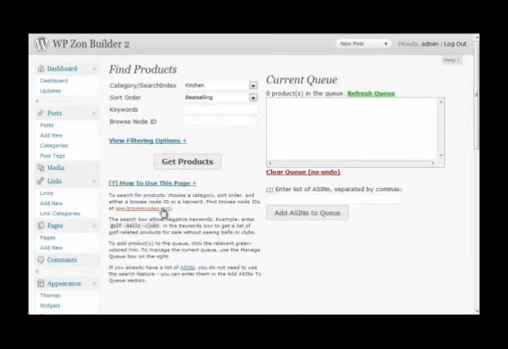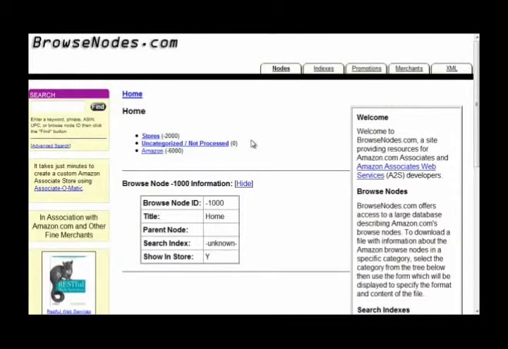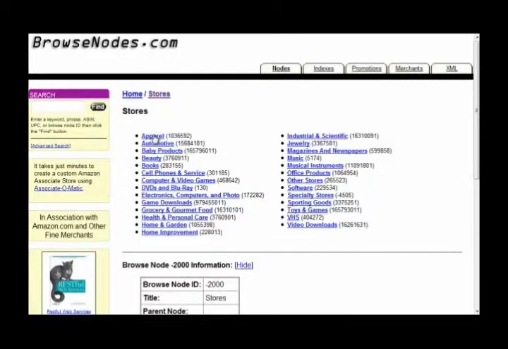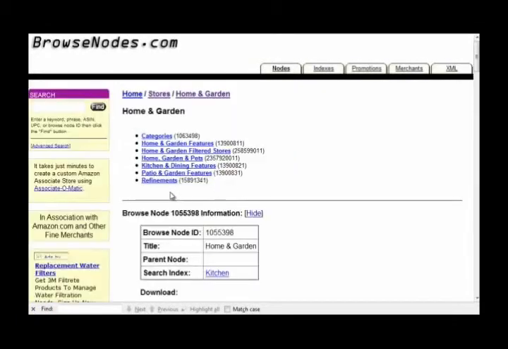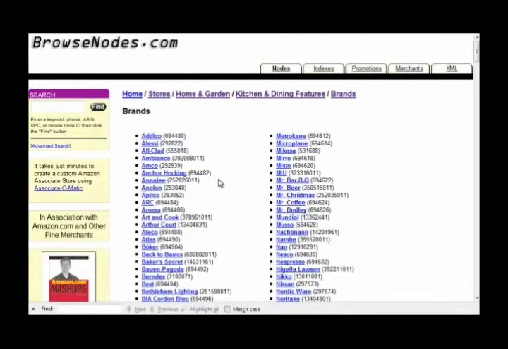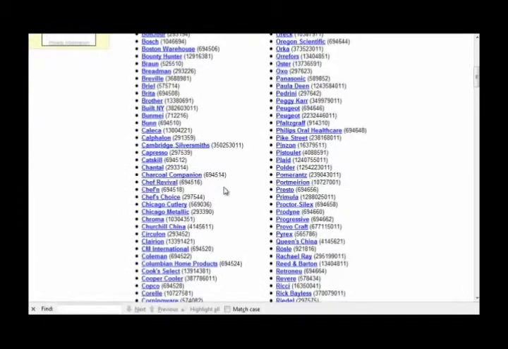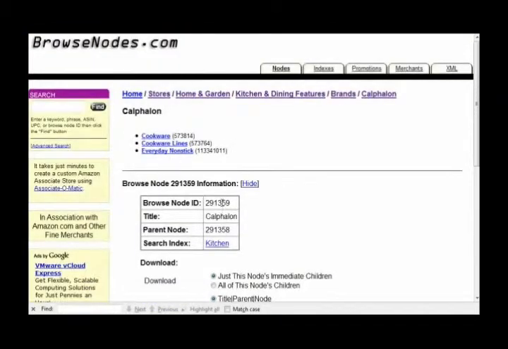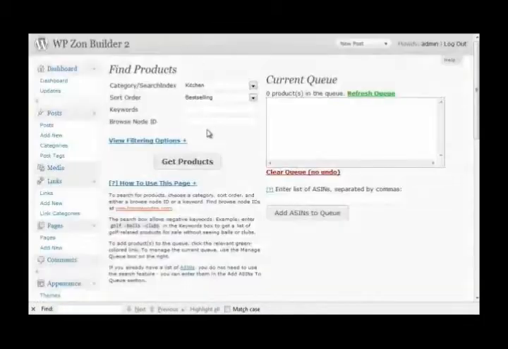I'm going to go to browsenodes.com and find a browse node ID. I'm going to look for, let's say, Calphalon cookware. So that would be under the kitchen section, or probably the home section, home and garden, kitchen and dining, brands, Calphalon. And this is the browse node ID. I'm going to copy and paste that.